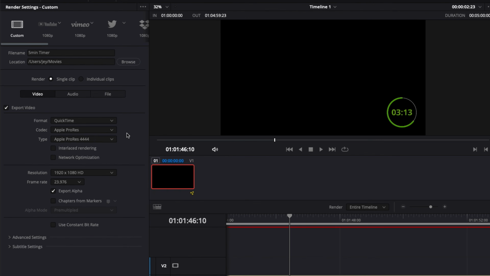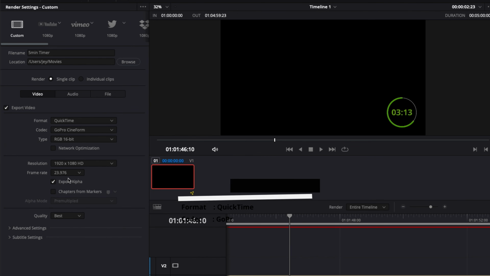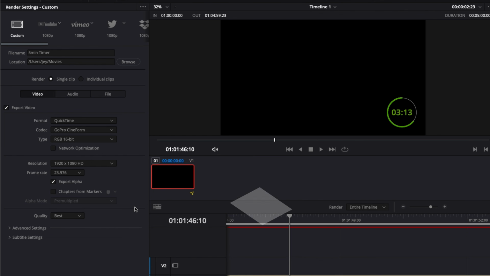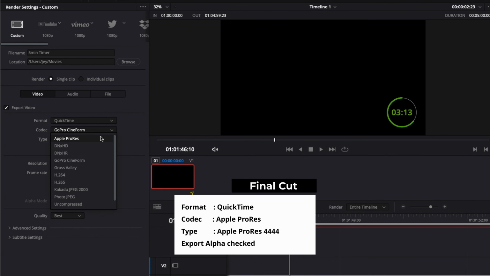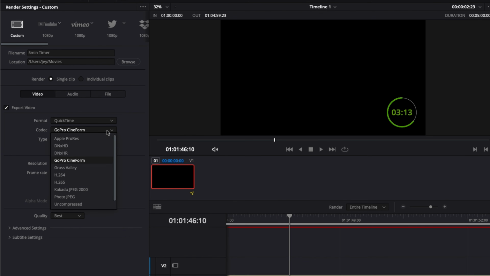Now, if you're on Windows, in my opinion, the best option is to select GoPro CineForm, and here select RGB 16-bit, and you can tick export alpha again, and you can export that as well. This is also the kind of setting that you want to use if you plan on using this video in OBS. This setting will not work for Final Cut. So for Final Cut, you will need to export with ProRes, and for OBS, you will need to export with GoPro CineForm RGB 16-bit. There are also other codecs you can use here, for example, DNxHR.